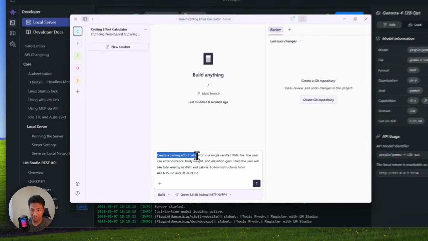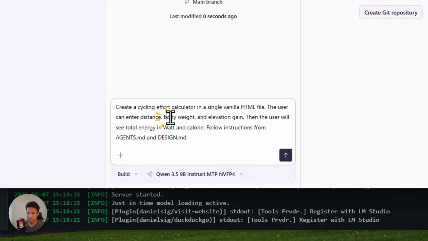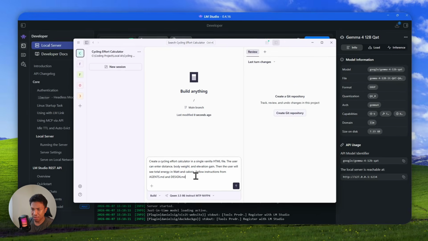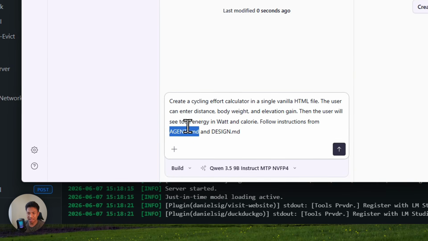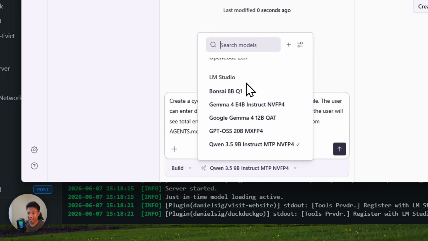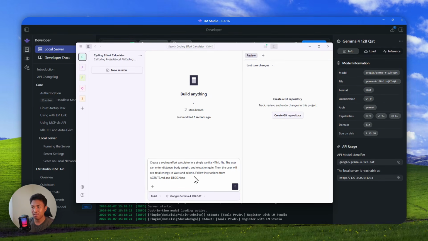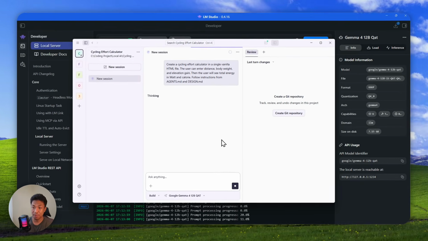So: create a cycling effort calculator in a single vanilla HTML file. The user can enter distance, body weight, and elevation gain, and then the user will get the total energy output. I also mentioned that I want AI to follow the instructions in the AGENTS.md and then DESIGN.md. I'll talk about these two files later, but for now, just use a prompt that is as detailed as possible, and also not leaving any gap that AI could interpret differently. So that's my advice. I'm using Gemma 4 with 12 billion parameters. I'm going to send a message and let's wait for the result.